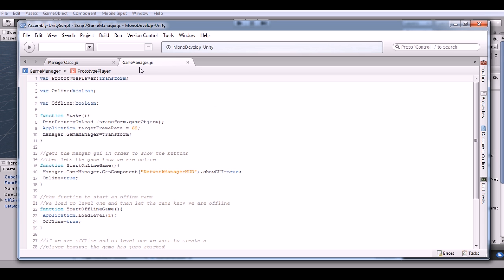Then we have the second script called game manager. Now this will become important later, but for right now we just wanted to hold our prototype player. We've got the online variable and offline variable. We're not using that in this tutorial, but we're going to use it in the next tutorials, so I already wrote it up. The prototype player, which I should rename, is just going to be the offline player, because I've created it so you can play the game offline and online, and I'll get into that in a minute. That holds the offline player. Don't destroy on load. That's just in case we forget to press the button. I'll just put it up there as a backup.